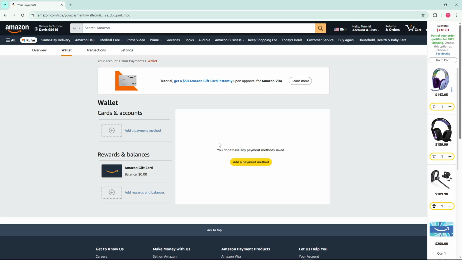This action will reveal the full details of your virtual credit card, including the card number, expiry date, and CVV. These details are essential for making online transactions or verifying your card information when needed.